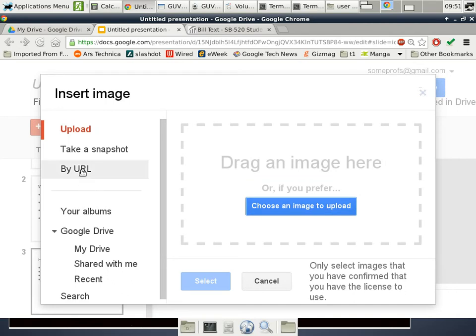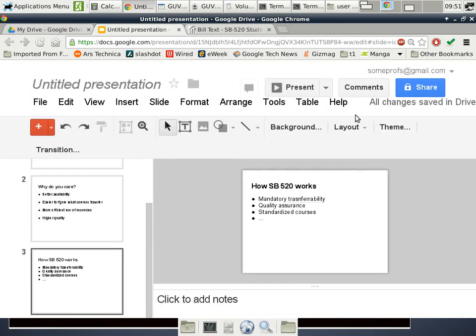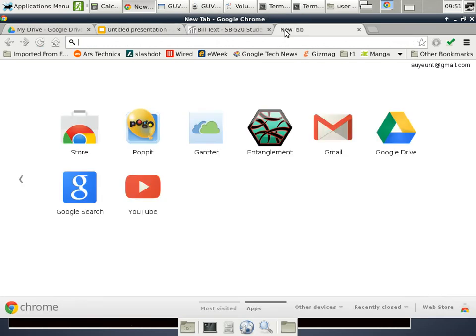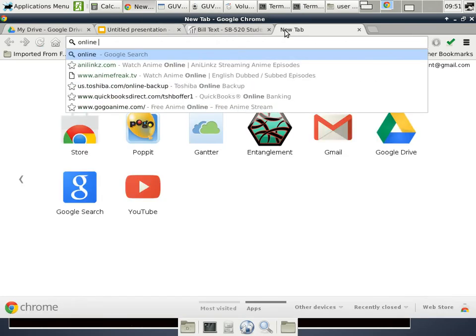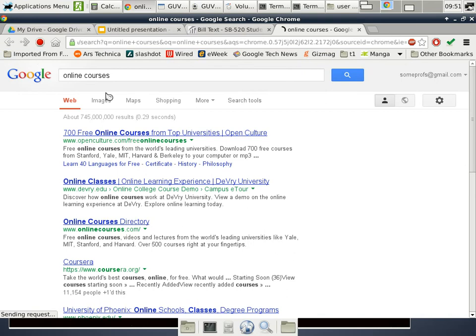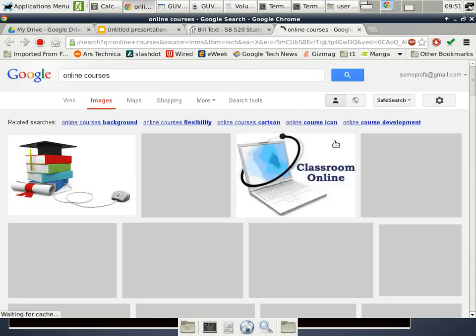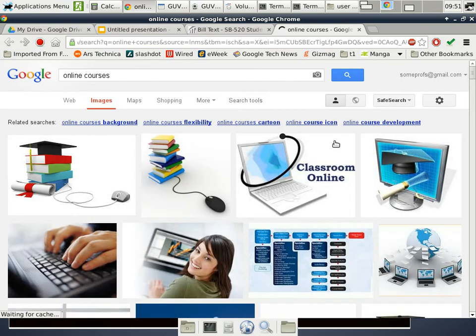You can also do it by URL. In other words, you can borrow a picture from somebody else. So if you want to make this presentation a little bit more fun and include pictures, you can just go to online courses, look up Google, and then look up images, and find out which one is more interesting to you.